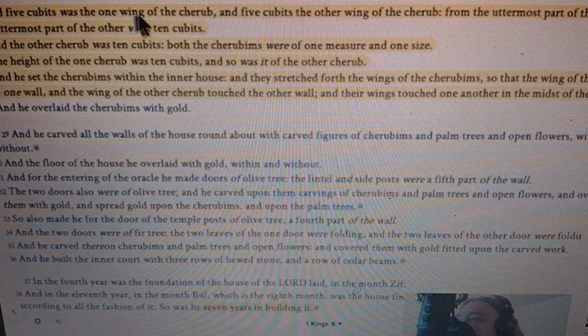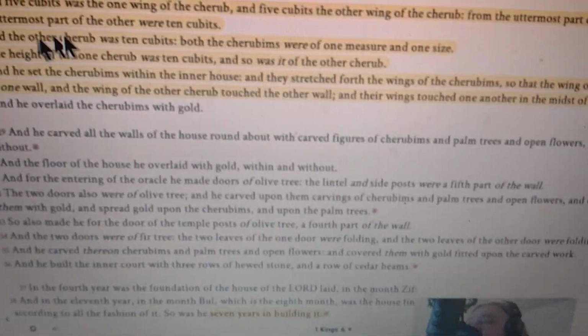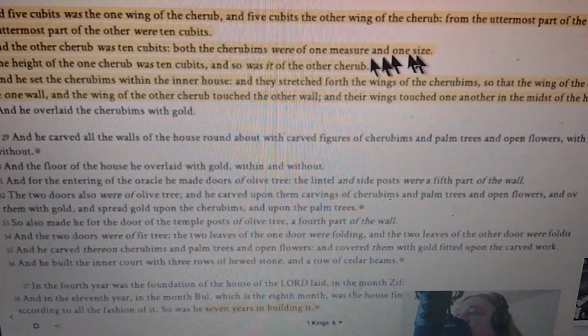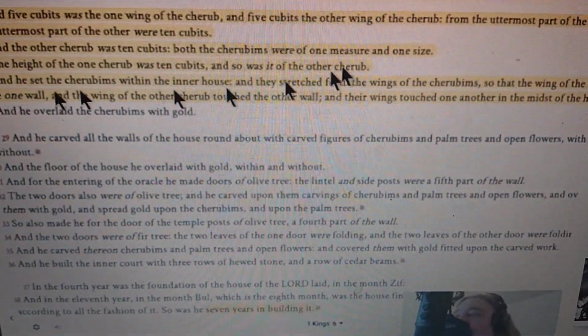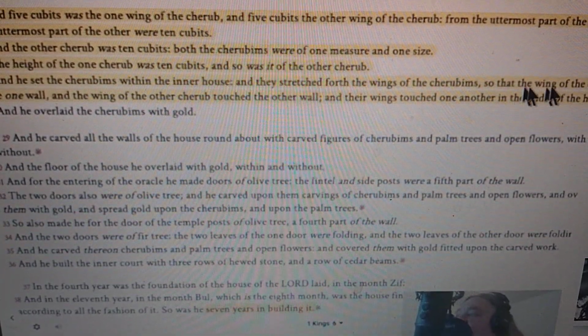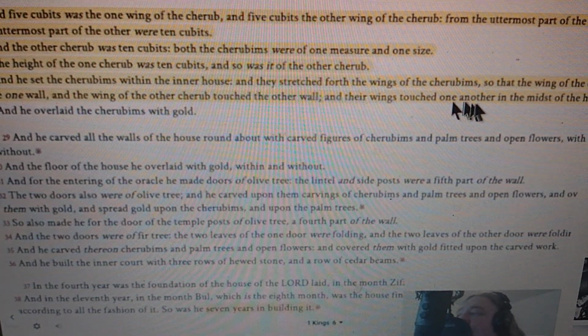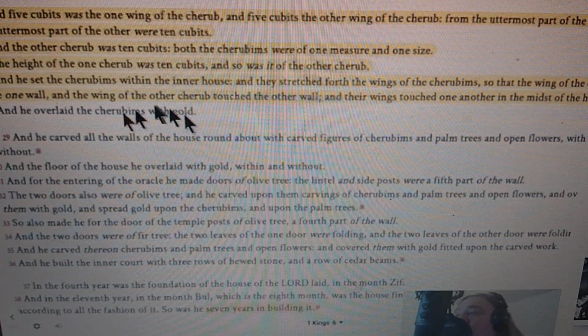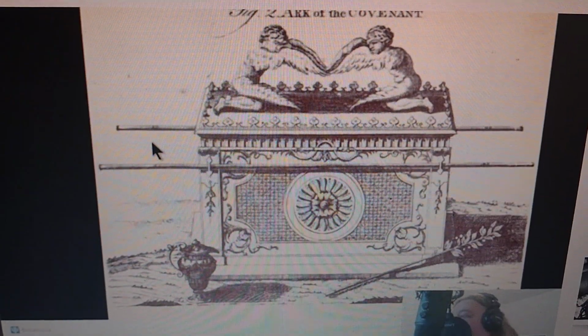And 5 cubits was the one wing of the cherub, and 5 cubits was the other wing of the cherub. And the uttermost part of the one wing unto the uttermost part of the other were 10 cubits. And the other cherub was 10 cubits. Both cherubims were of one measure and one size. And the height of one cherub was 10 cubits, and so it was of the other cherub. And he set the cherubs within the inner house, and they stretched forth their wings, so that the wing of the one touched the one wall, and the wing of the other cherub touched the other wall. And their wings touched one another in the midst of the house. And he overlaid them with gold. Okay? You know what house we're talking about? I think we're talking about Solomon's temple, right? Some of you know where I'm going.